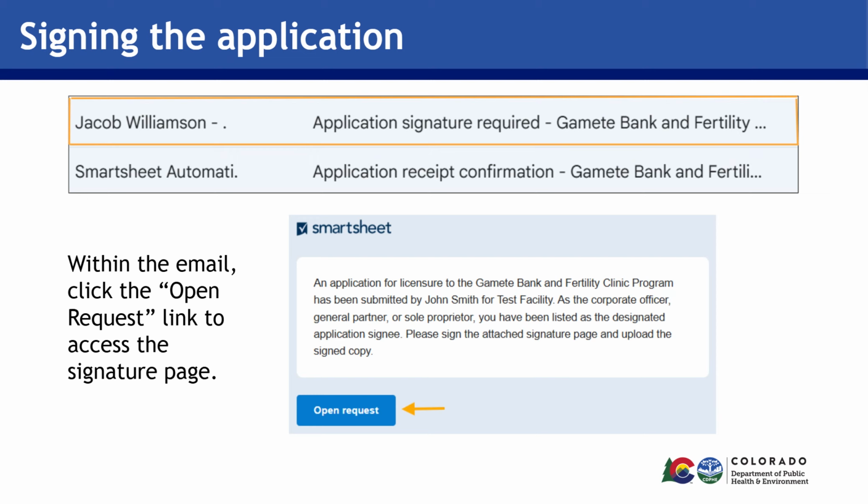Once you have submitted the application, the primary owner, partner, or officer, as indicated on the application, will receive an email requesting they review and sign the application. Be sure to let them know that they need to keep an eye out for this and sign it in a timely manner, as the program cannot proceed with processing the application until we have received the signature back from them. Once they receive the email, the primary owner will need to click the Open Request link to access a copy of the application and the signature page.